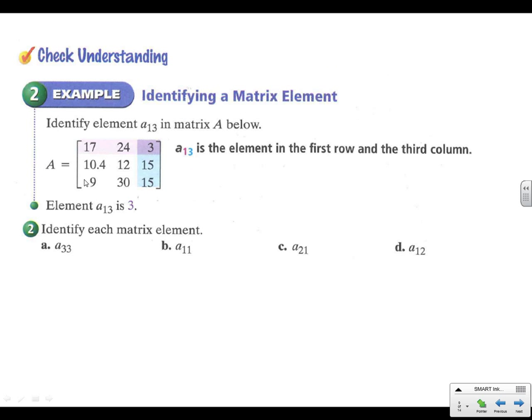Alright, so using this matrix here, matrix A, see if you can tell me each of these different matrix elements. What are they?